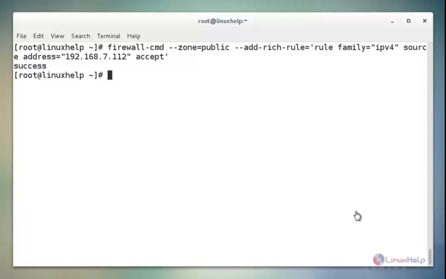The next command is to list out the public zone. The command is firewall-cmd --zone=public --list-all. Now enter to view the list.